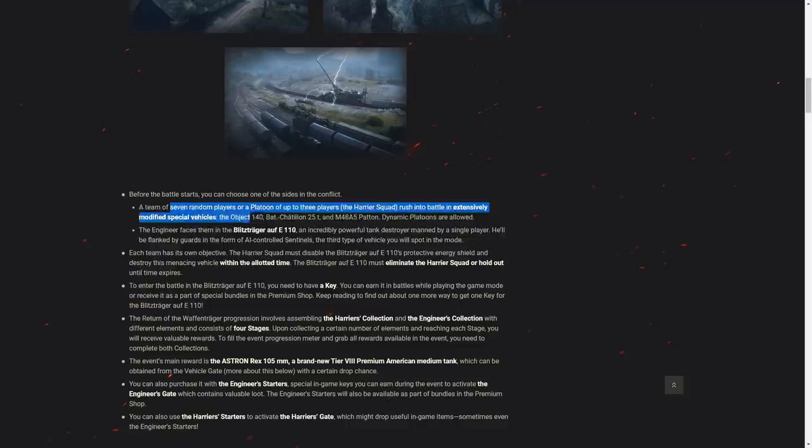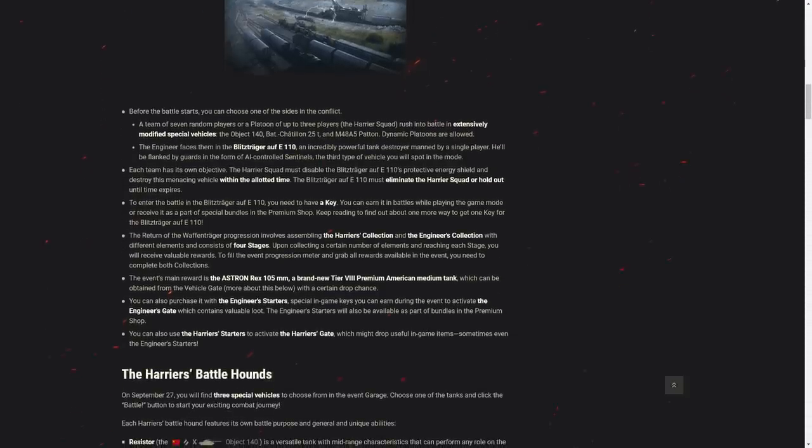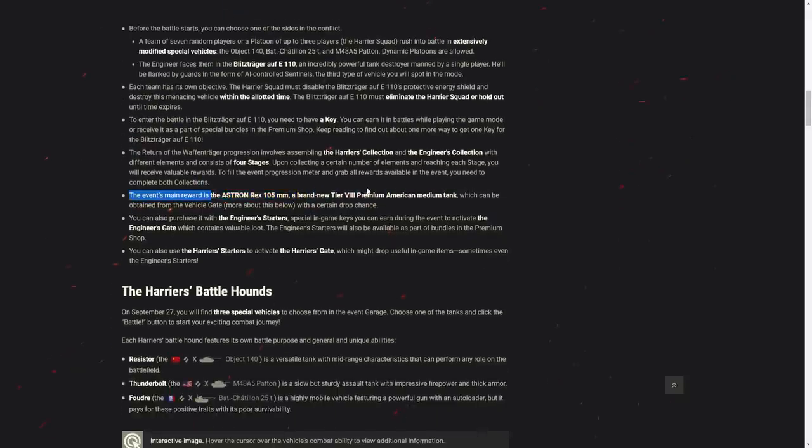So, here is the full event guide, all in all. Long story short, the overall event is the same. You have to collect keys, you have to fill collections, and if you want to play with Waffenträger, you first have to play with Harriers, or you have to complete some missions to get those keys. And also, ladies and gentlemen, the event's main reward is the brand new Astron Rex 105mm, a brand new Tier 8 premium American medium tank, which I have showcased on this channel before as well. I was thinking it is going to be part of the Yo tanks, but actually not. So this is finally where it ends up being, and this is kind of the bait for this entire event, I would say.